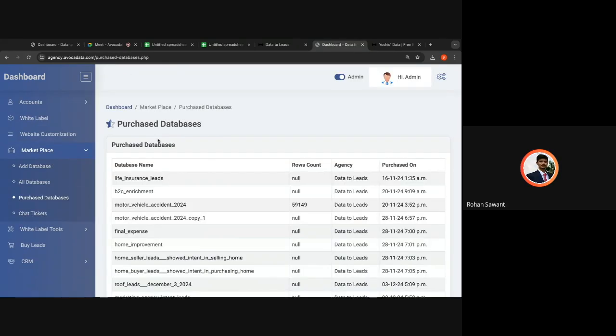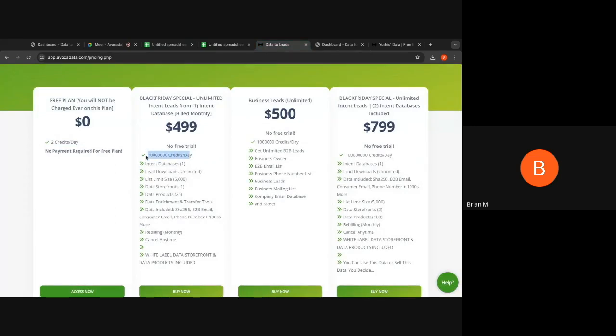Got it. And Brian, if I have not consumed, let's say, all my credits, can I use it next month as well? Do I get a rollover? It's unlimited actually. So you get unlimited downloads, even more than 5,000 records in a CSV.